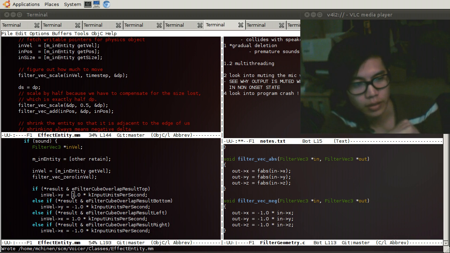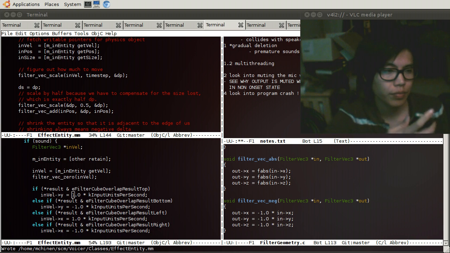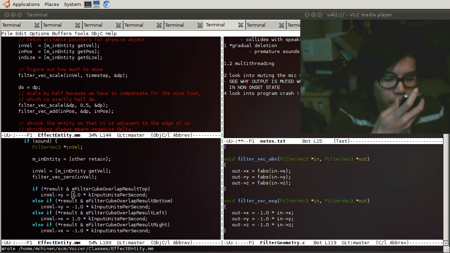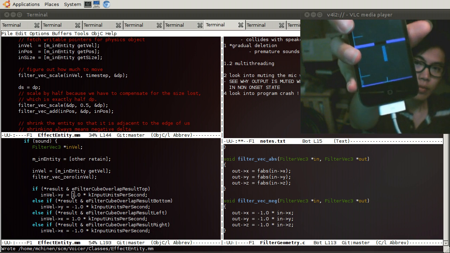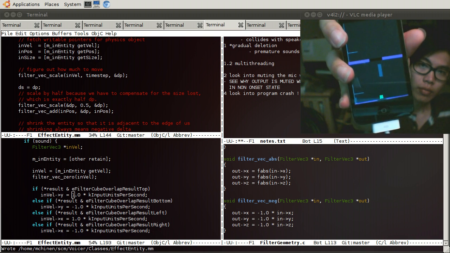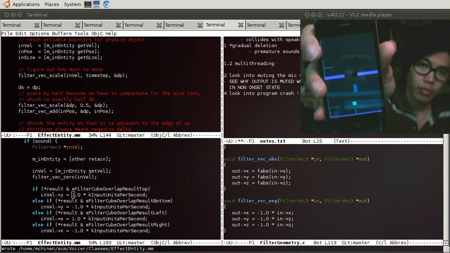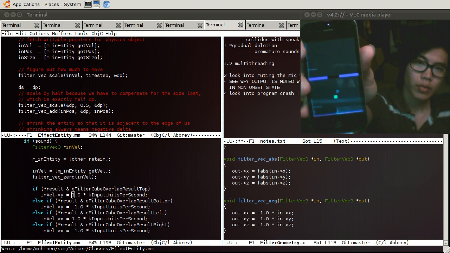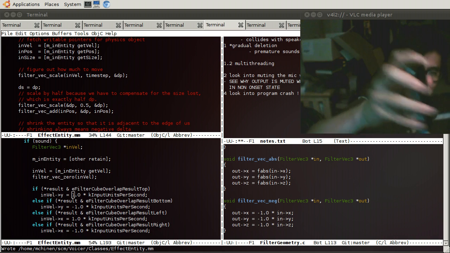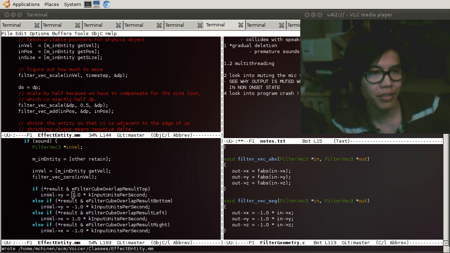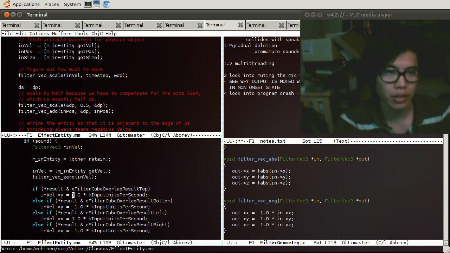Hello, please work. Please work. Yeah, it doesn't work for low values. It works for high values. So that means that something about our scaling by half and all that is wrong.